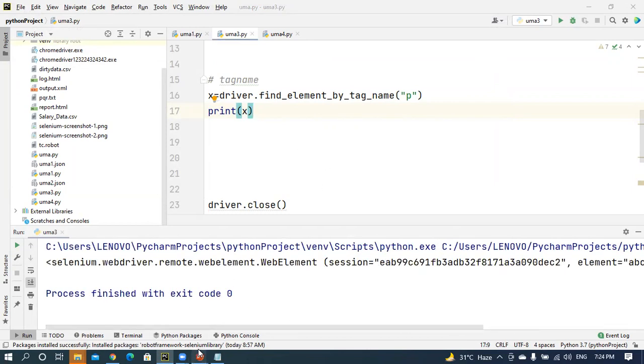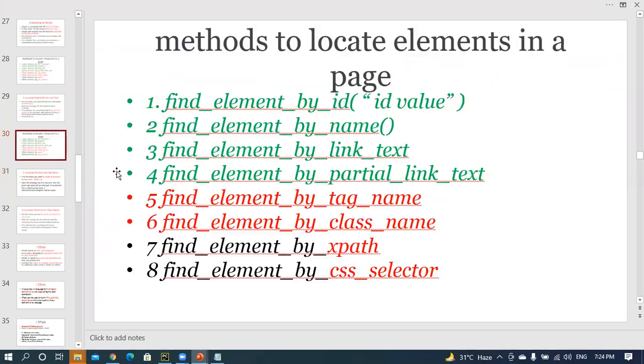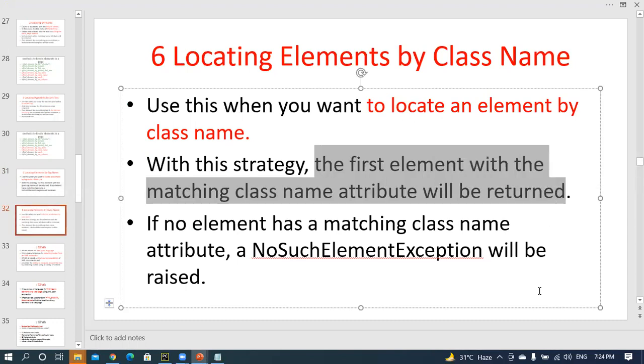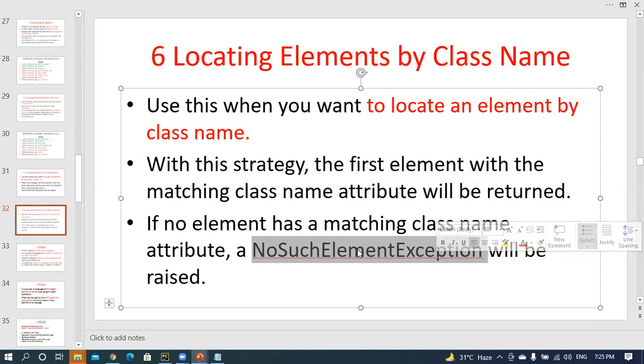The next important one is class name. What is locating an element by using class name? Use this when you want to locate the element by class name. With this strategy, the first element with the matching class name attribute will be returned. Whatever may be the first matching element, that will be returned. If no element matches, then it will return a no element found exception.